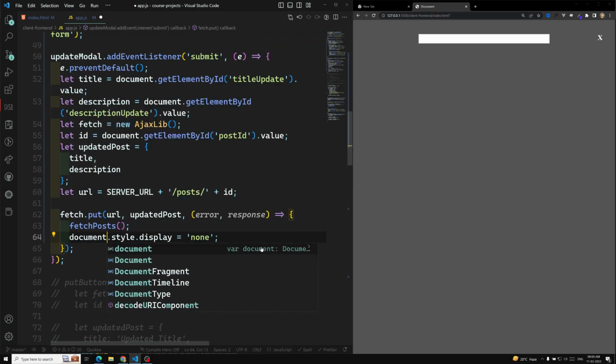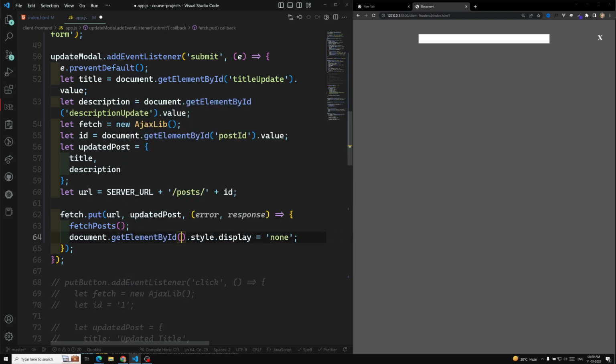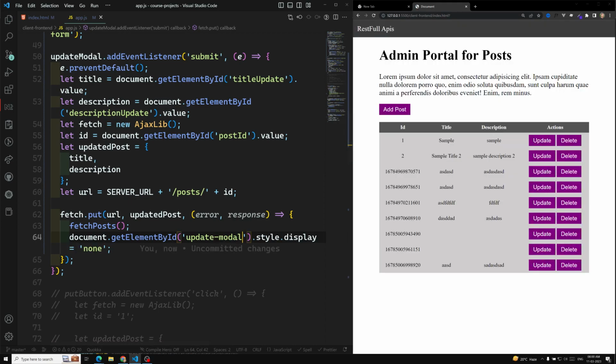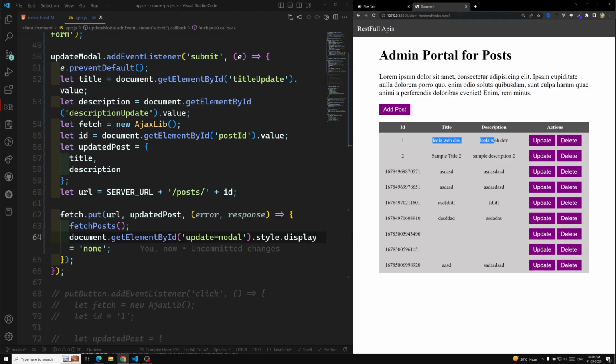Sorry. Document dot getElementById of this update model. The entire thing, we need to close it. So this one is getting updated. If you try to see here, I will do Leela webdev, and also here Leela webdev. You should not click outside the window, it will close automatically. Yeah, I will click on this update post. See, the post has been updated successfully.